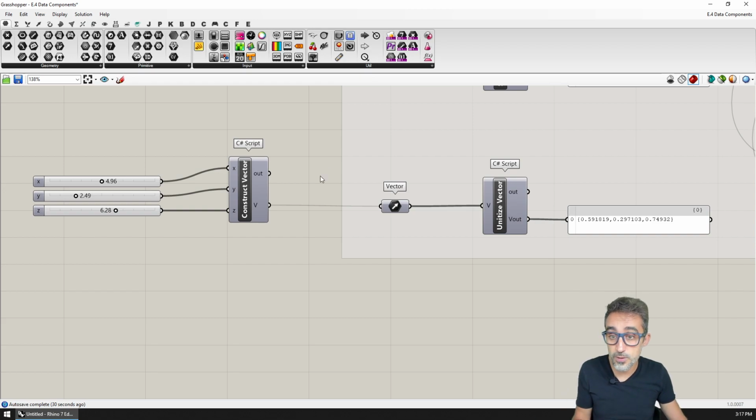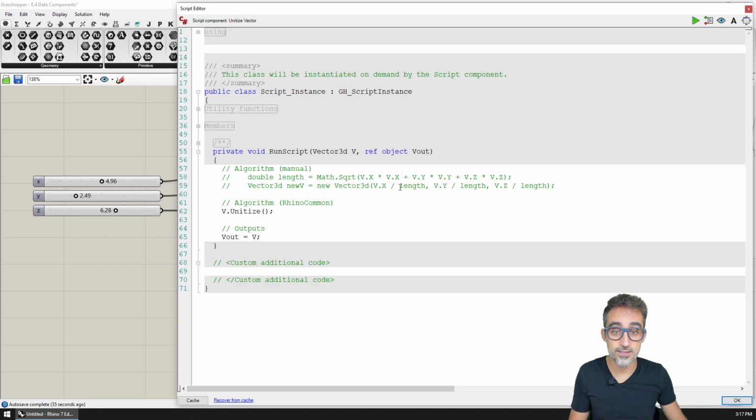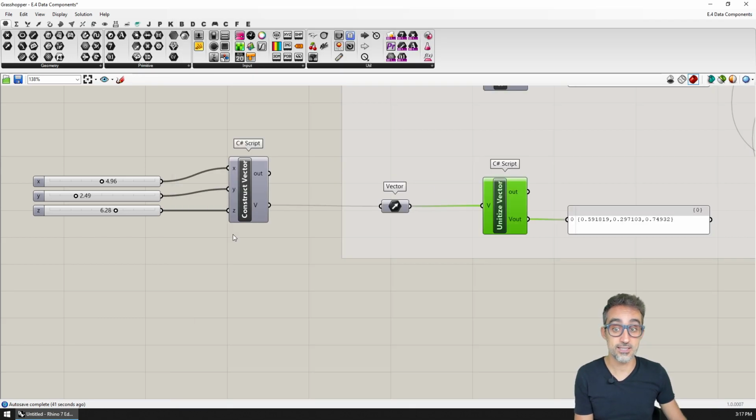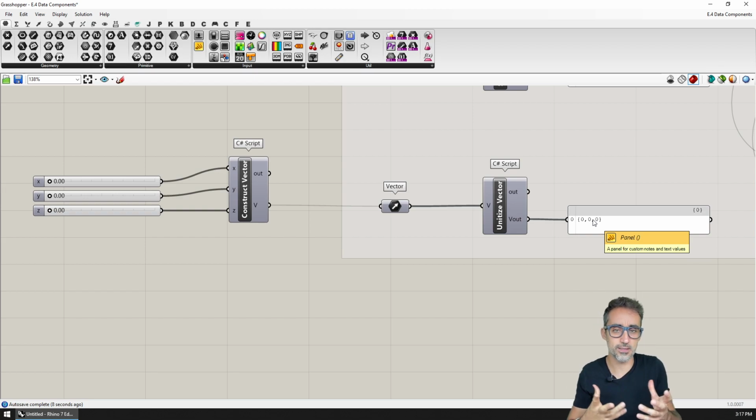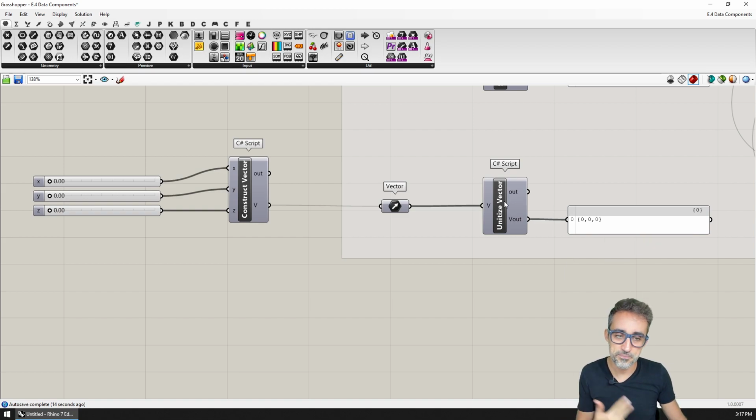Because if you remember, for the most part, we can always unitize vectors, except that the operation of unitizing vectors requires dividing by the length of a vector. And if the length is 0, then we can't really unitize that vector. So if the vector is a 0, 0, 0 vector, that is, the length is 0, then we don't have the possibility of unitizing it, because it doesn't really have a direction, right? So in this case, this component should probably display an error, even though it still spits out a vector that is the same, right?